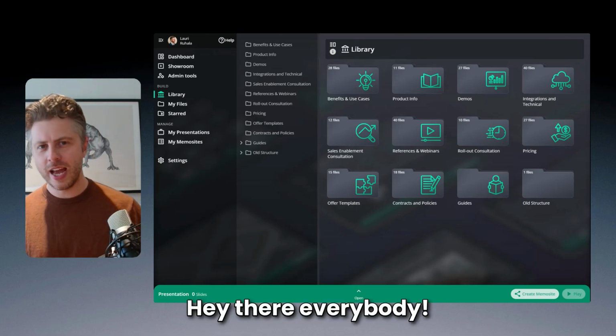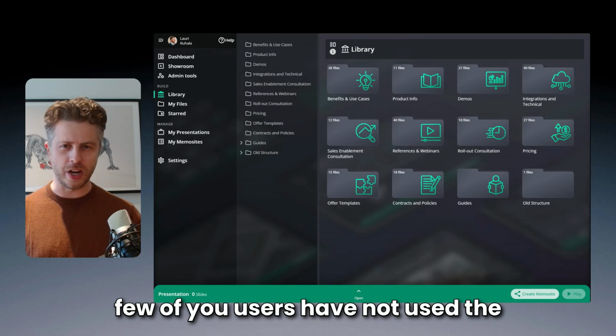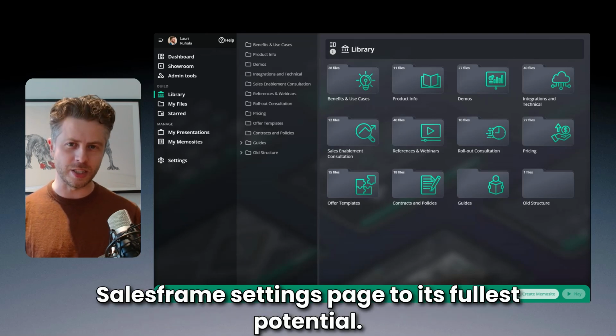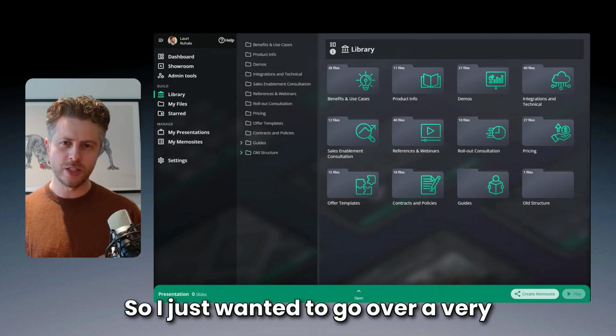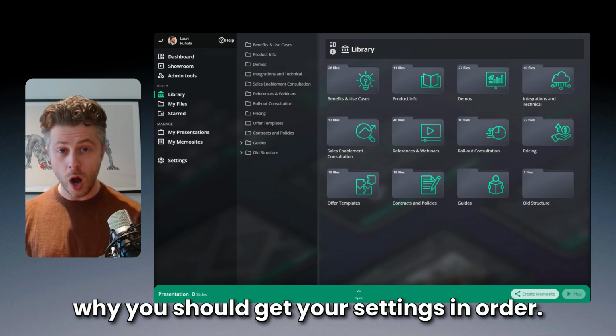Hey there, everybody. Our analytics has shown us that quite a few of you users have not used the Salesframe settings page to its fullest potential. So I just wanted to go over a very quick recap of what you can do there and why you should get your settings in order.